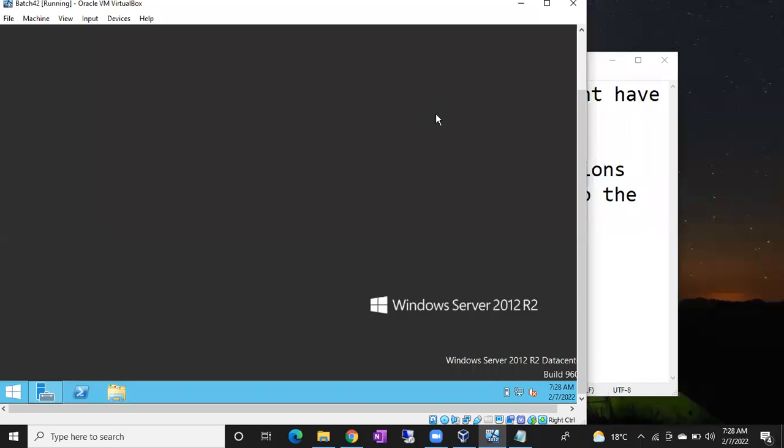I want to install SQL Server. It is an application, so I can install my application on any OS. Any OS means the supporting OS.